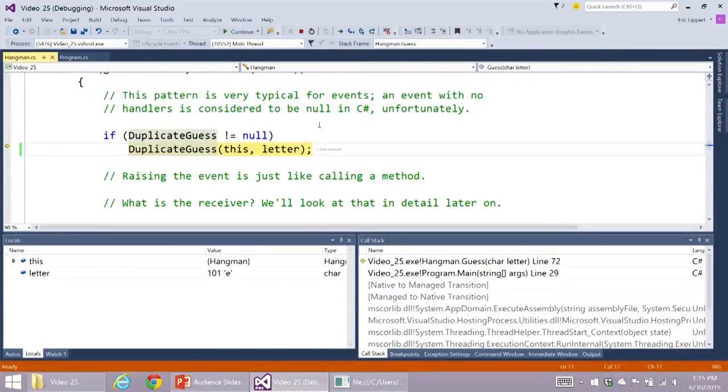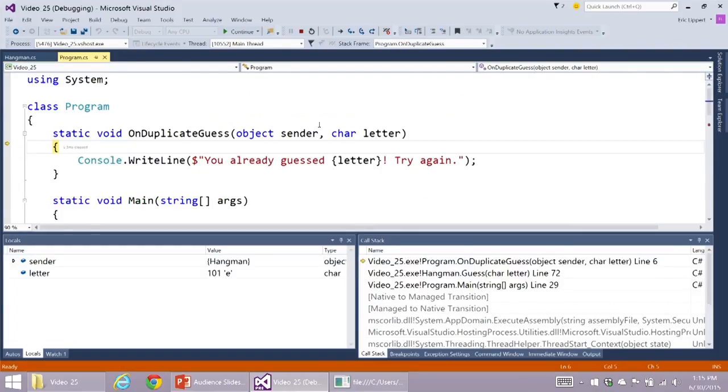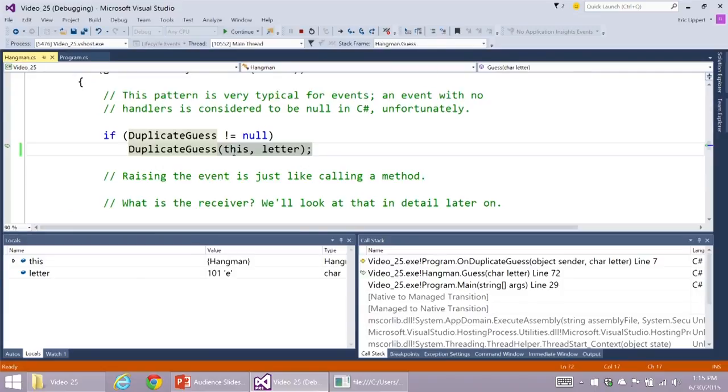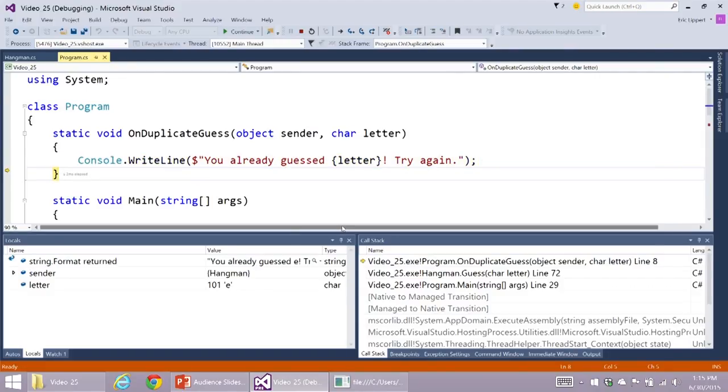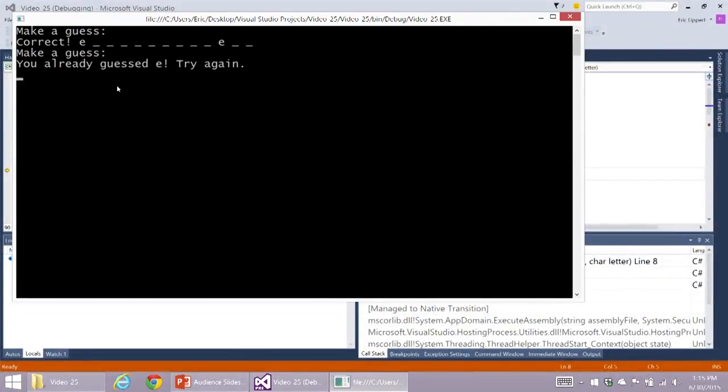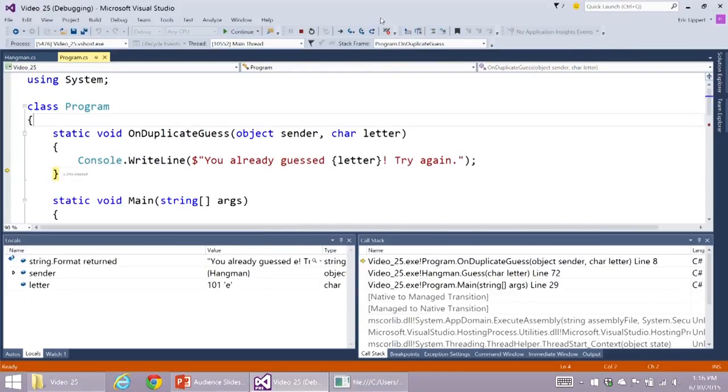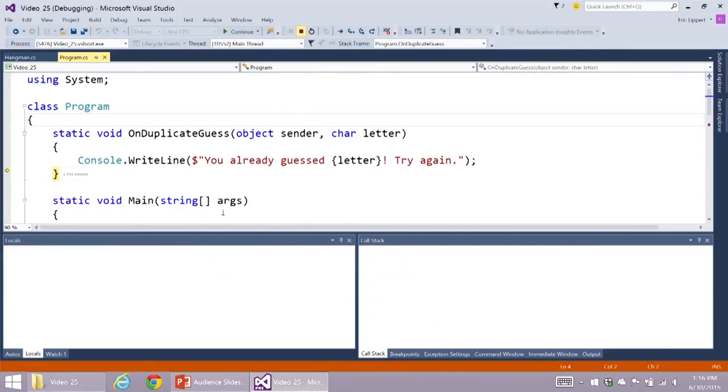And now it looks like we are calling a method. Well, what method are we going to call? Let's step into it and see what happens. And sure enough, we call OnDuplicateGuess. The sender is the hangman object, because remember, we passed in this as the first argument. The letter is the letter E, and we write out, you already guessed that letter, try again. We can take a look at our output. All right, let's stop that.